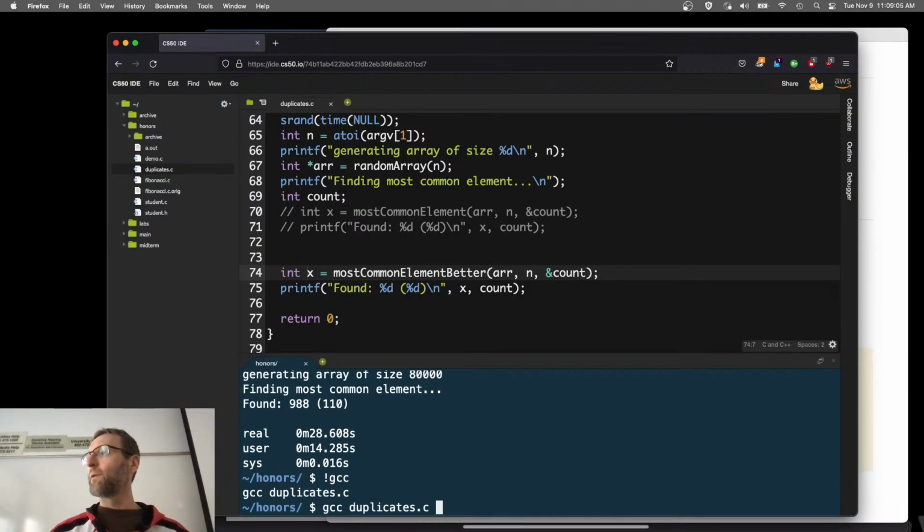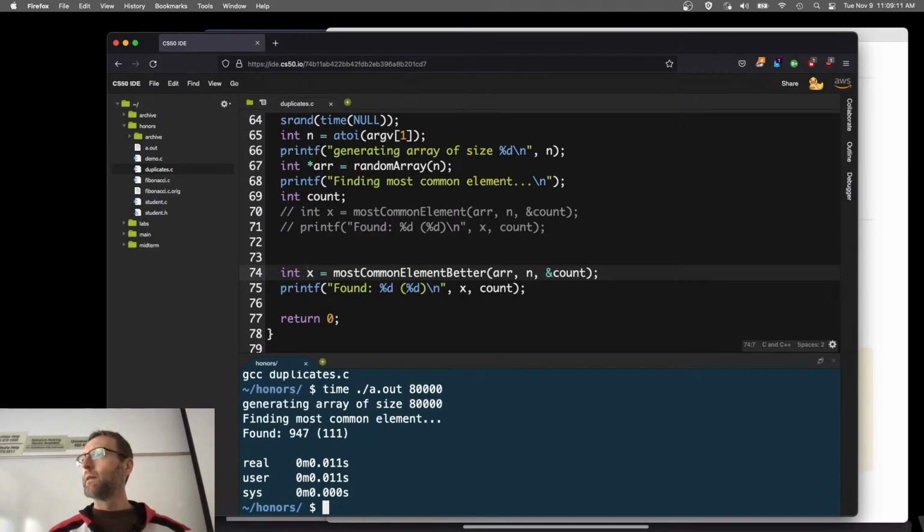Let's go ahead and try it for 80,000. Before it was taking 28.60 seconds. Instantaneous. Instantaneous. Let's try to break it. Let's go up to 1 million. 1, 2, 3. Almost instantaneous, 0.2 seconds now.